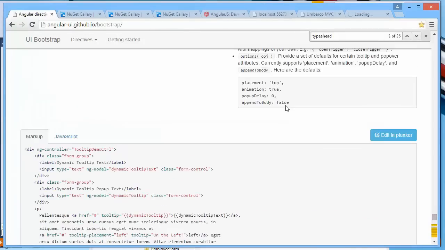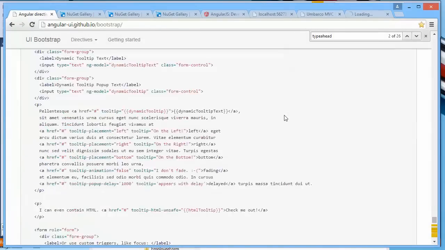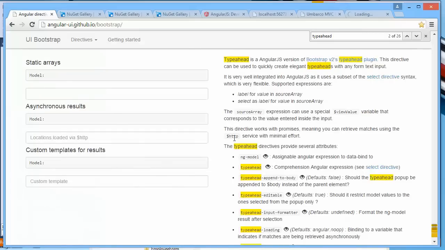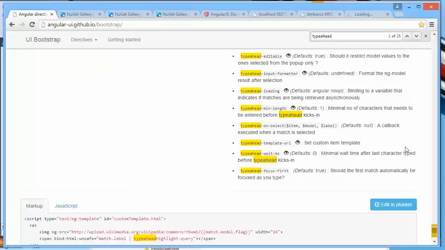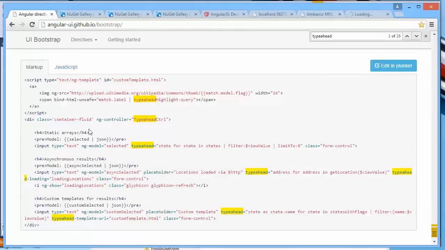Here is the Typeahead. If you want to have a look at how to use the Typeahead, there are various ways you can use it: static arrays, custom templates, asynchronous. It's all in the documentation.